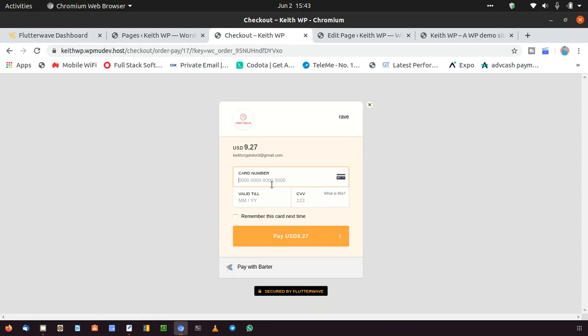So this is how we set up payments in WooCommerce, and that's how we also set up direct payment links in WordPress. It's actually easier than you thought it would be.